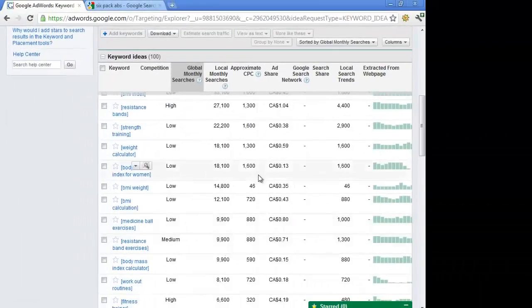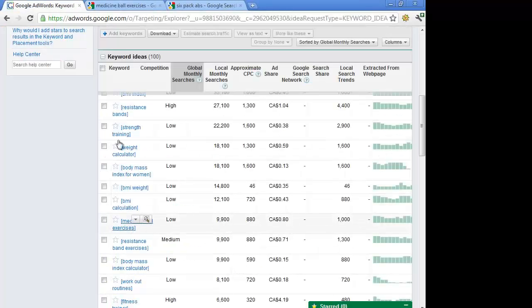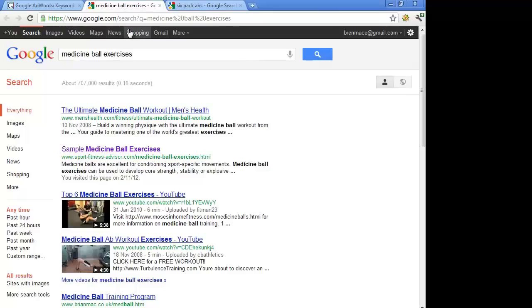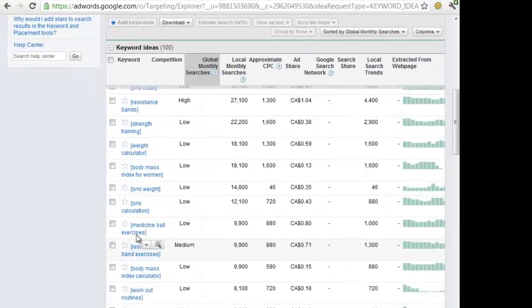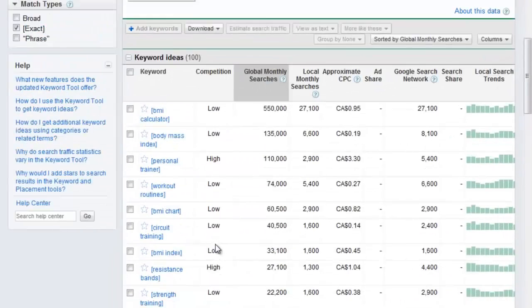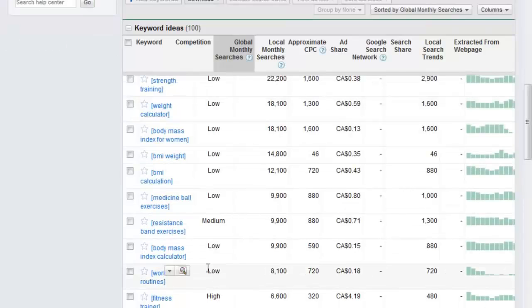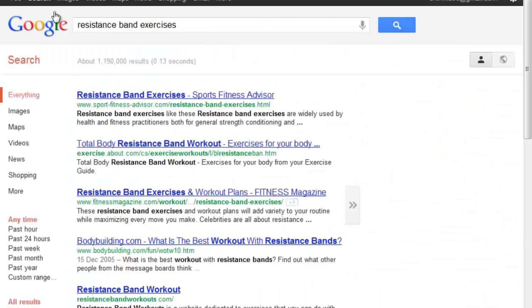So what I do is I take a look around these keywords and find ones that could be good. And you're not really at the stage yet where you know what keywords are going to be good. You're only sort of guessing what could be good, and you'll need to explore deeper in later levels. So I'd take a couple of these and you just click on them and it opens up a new window for you to examine later. So medicine ball exercises could be good. We'll take a look at that. Resistance band exercises could be good.